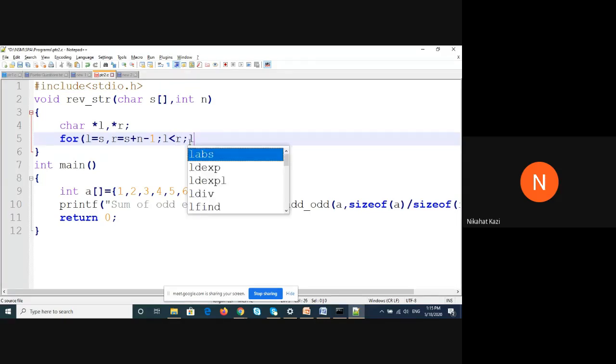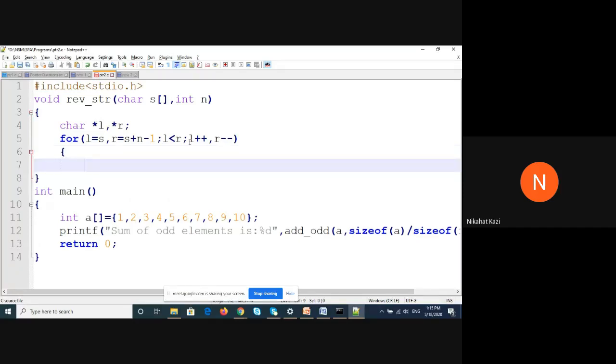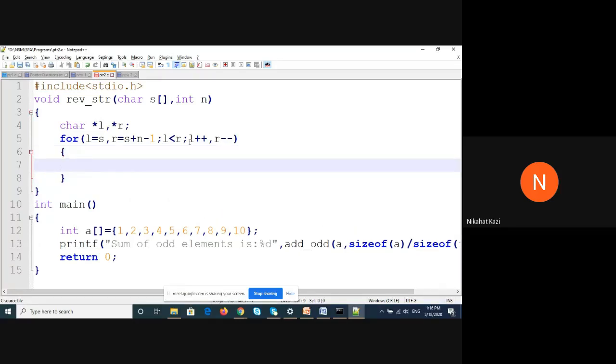Then L plus plus, L should be incremented. At the same time, R should be decremented. It is moving towards the left. So in this loop, we will write the logic for swap.